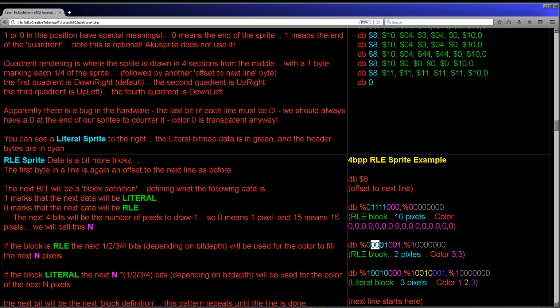And you can see another example here. You've got another RLE block here, and this is just a 1, which of course means 2 pixels. And then you've got a 3 here, which means color 3. And so in this example here, you would be effectively writing 16 pixels of 0 to the screen.